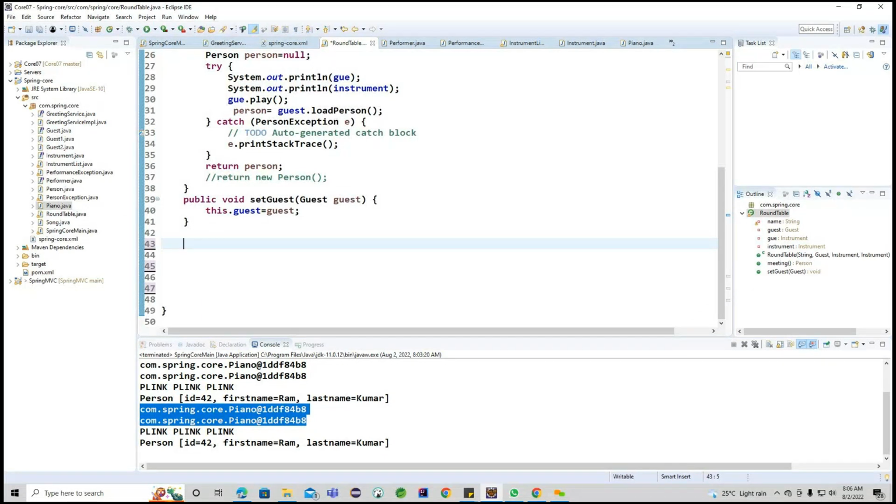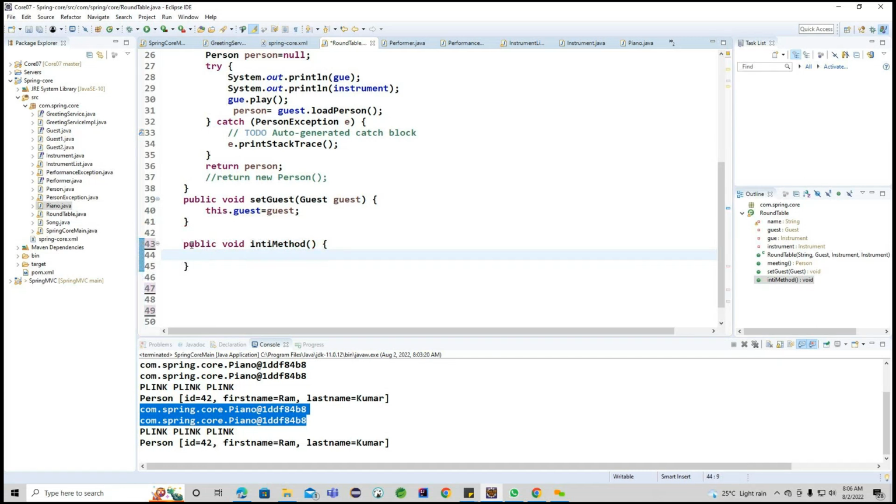Now, if we observe carefully, here I'm trying to write something like an init method. Public void init method I'm trying to write here. For a simple example, I'm not going to write much code here. Simply print "init method is called."